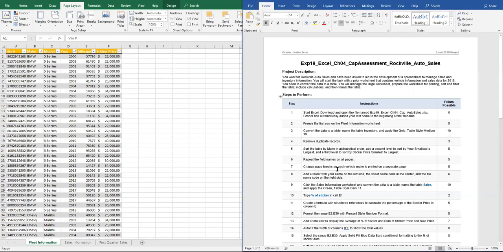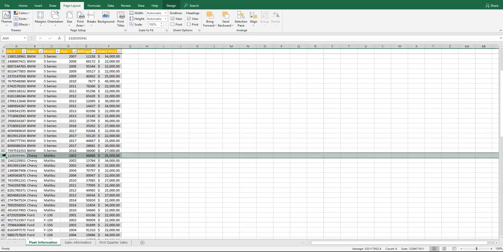Change the page break so that each vehicle is printed on a separate page. You notice how it says BMW 5 Series, and then it goes to Chevy Malibu. Well, I'm going to click on the row Chevy Malibu and put a page break above it. I'm going to stay in my page layout here, do a break, and say insert a page break.